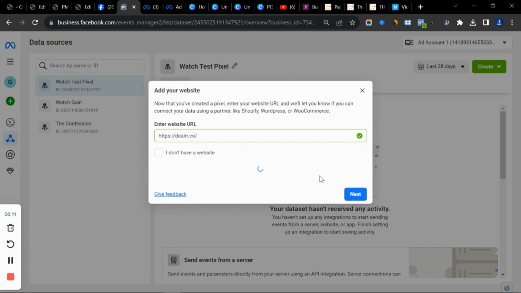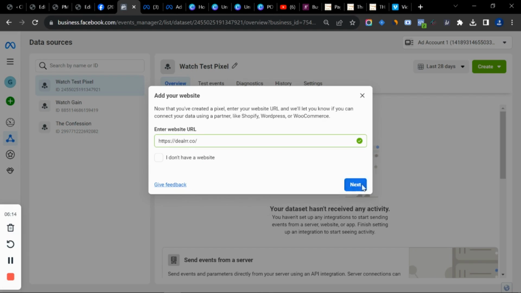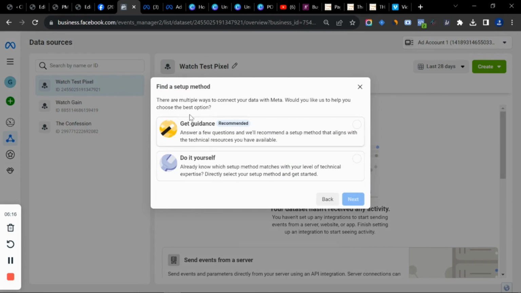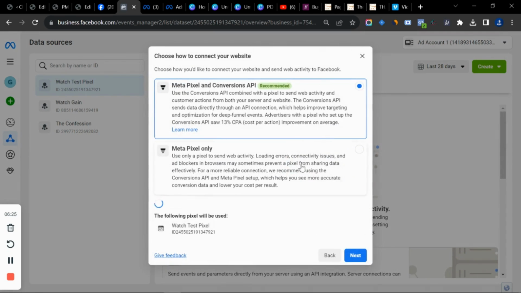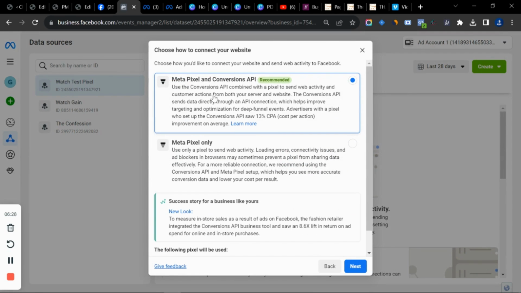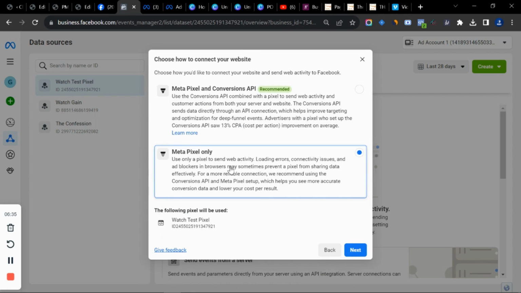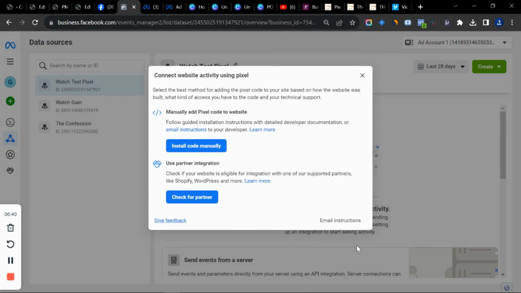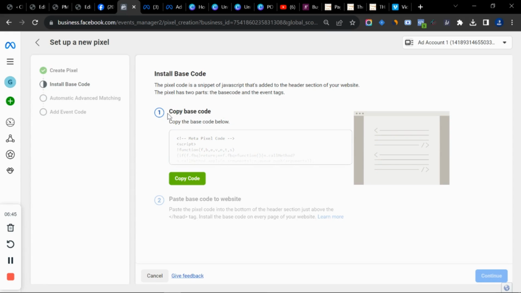So you wait for it for a few seconds. So now we click next. All right, so they will ask you, how do you want to do it? Do you want to do it yourself or you want to get a guide? So I'm just going to click, let's do it ourselves. So we click next. In our case, Facebook is asking us to do the Meta Pixel and Conversion API, like you say, recommended, or we can go with the Meta Pixel alone, right? So for this particular website, I'm just going to click this alone. So right now, I want to install the code manually because we know how to do it.